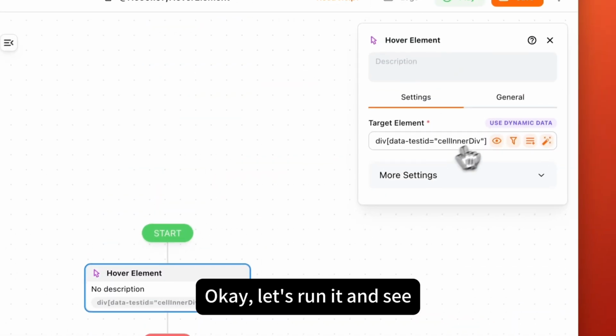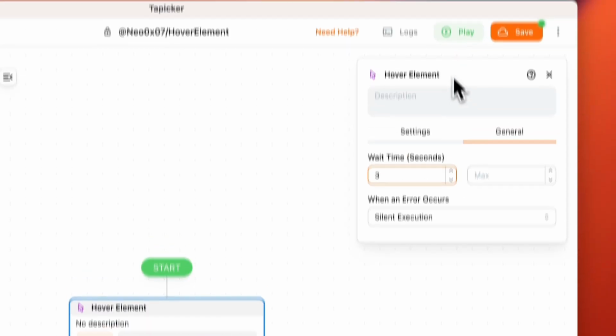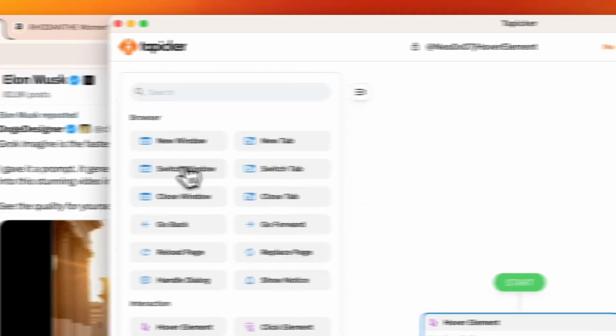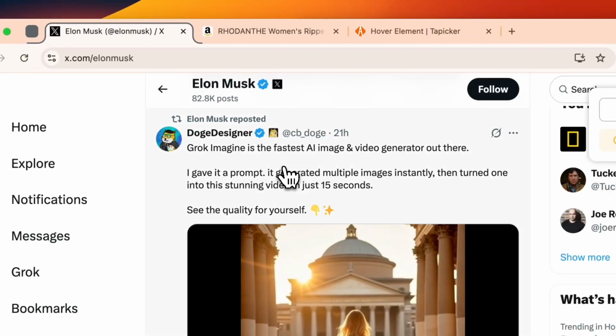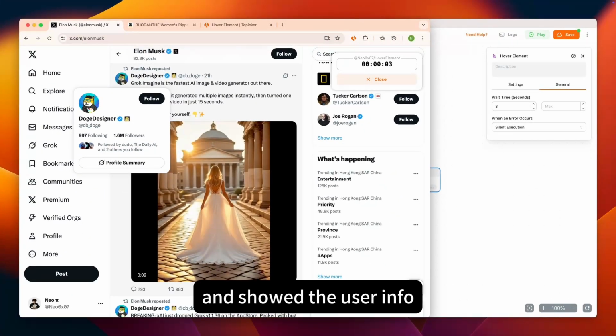Okay, let's run it and see. You can see it successfully triggered and showed the user info.